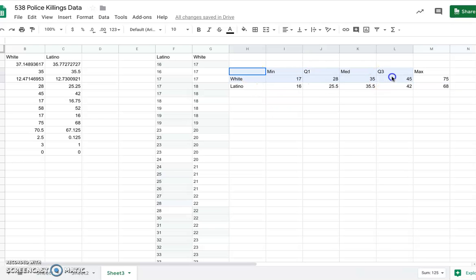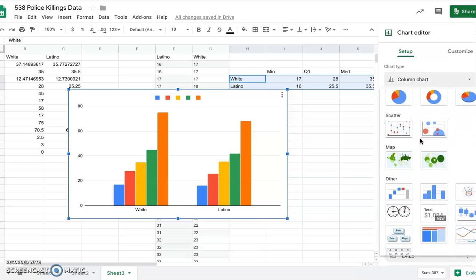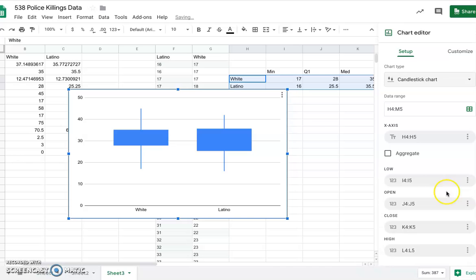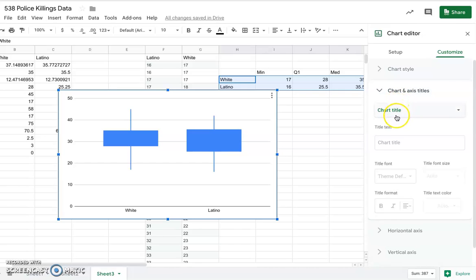So now I can grab all of this data. I don't need that top row, I just need these labels, and insert a chart. The chart that I want is that candlestick chart, right down there. So now what I'm seeing, and I want to adjust this a little bit so that we can have it labeled properly. So if I go into Customize, Chart Axes and Titles, let's give it the title Age Distribution Between Whites and Latinos Killed by Police.